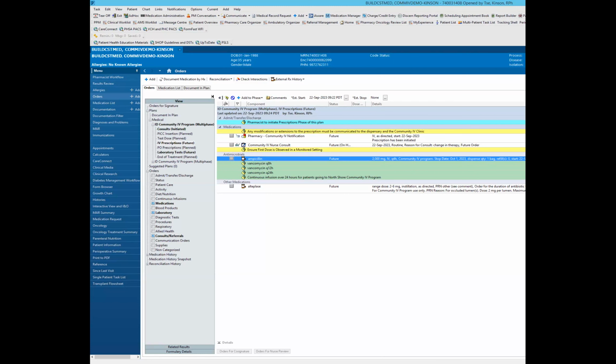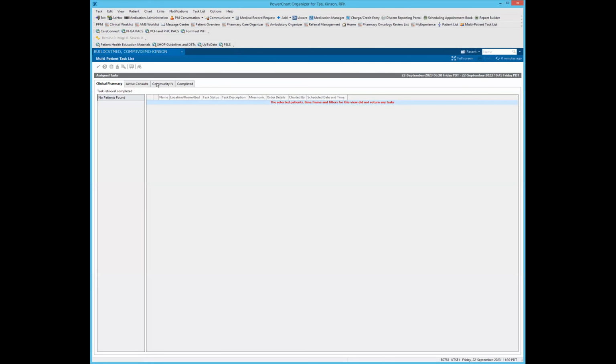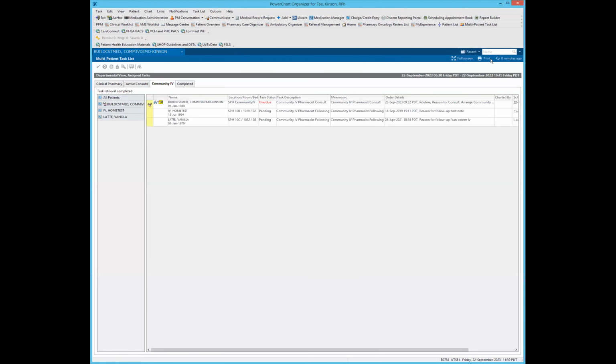So we'll start off with the multi-patient task list first, and this is how you'll view the consults to the community IV pharmacist. Our test demo patient was this Build CST Med community IV demo patient, and we could see that the consult was fired to this list when the provider initially placed the consult within the power plan. And for the community IV pharmacist, they would just have to set this view to Richmond community home IV patients.